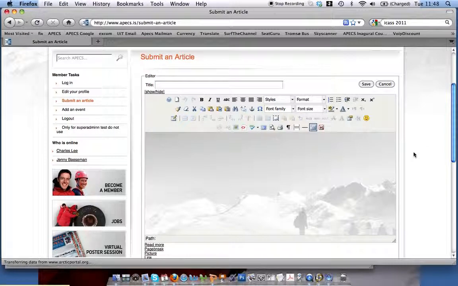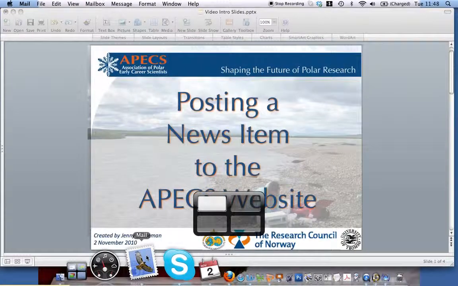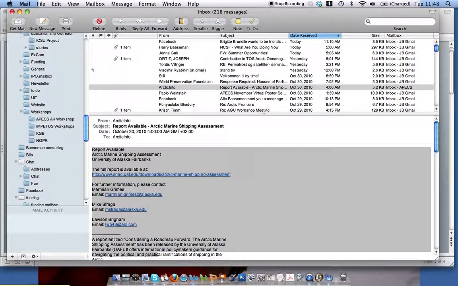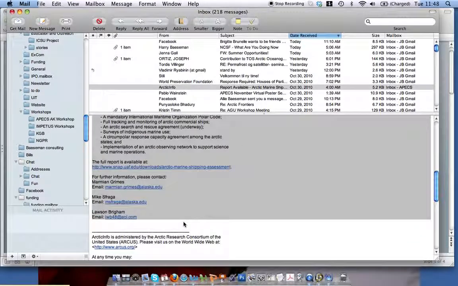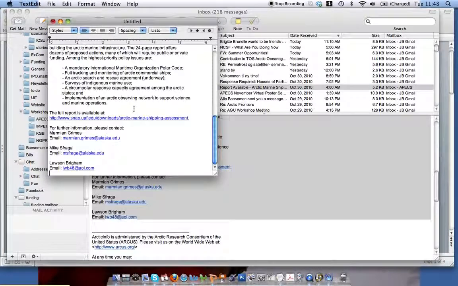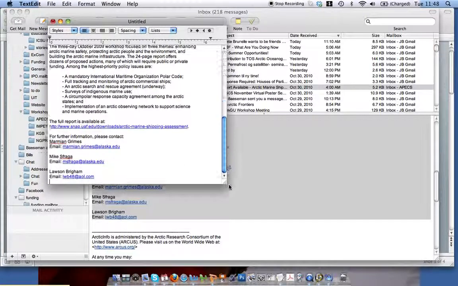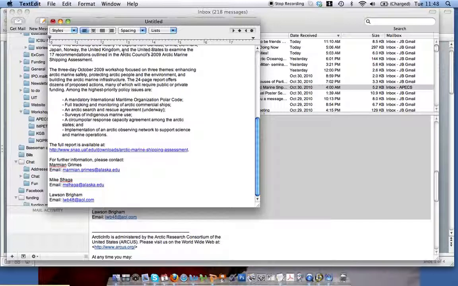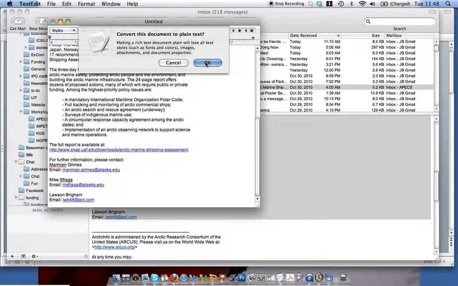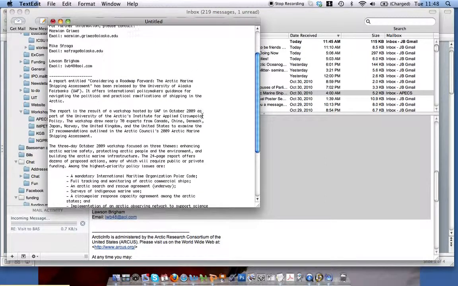So now I go back to my inbox and I copy and paste what's there and I put it into my text editor because you want to make sure that you remove all of the excess formatting. So I actually just make it into plain text. Notepad works in a similar manner.